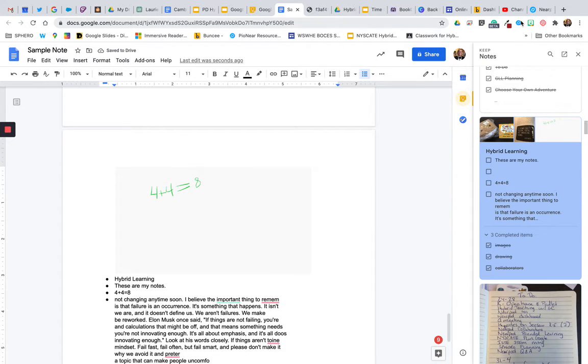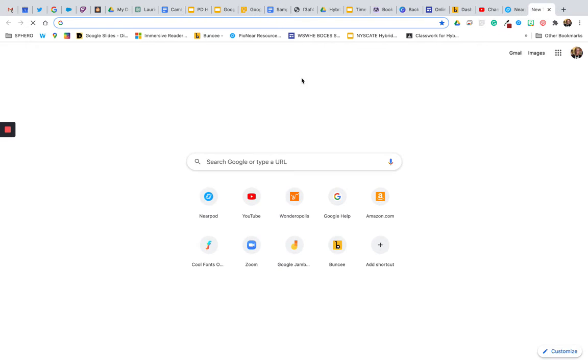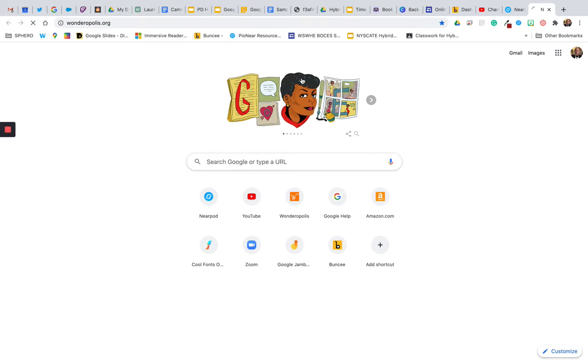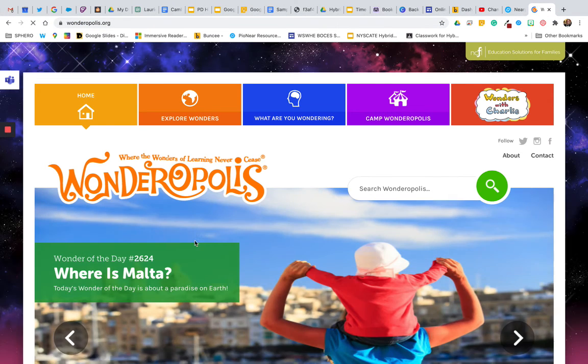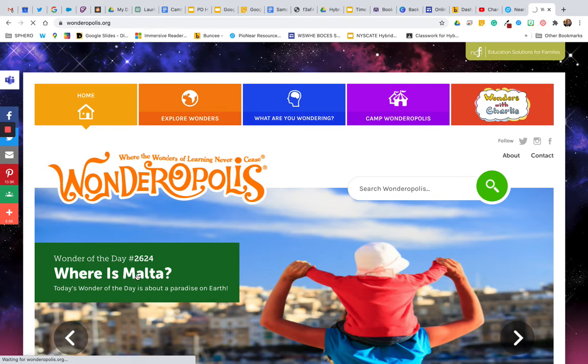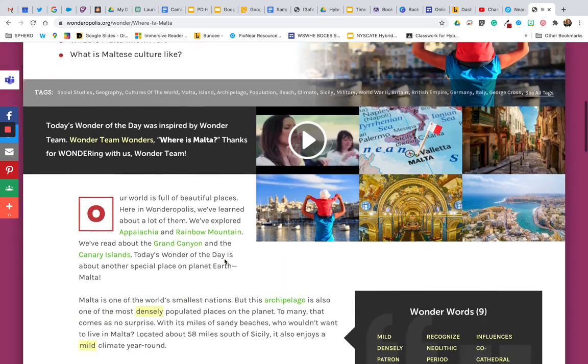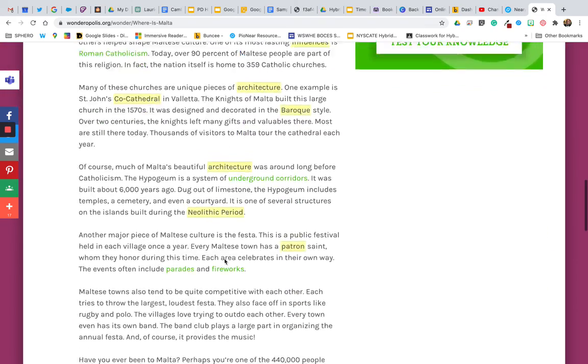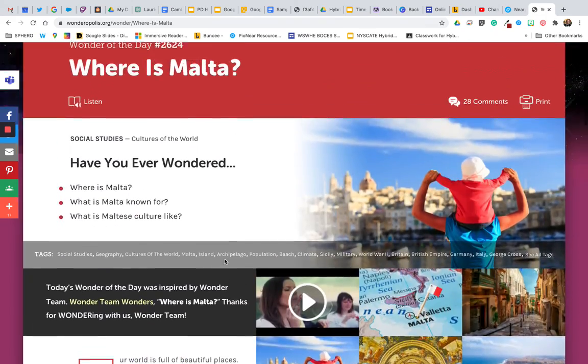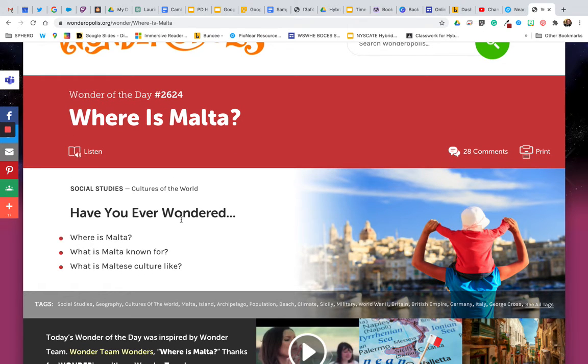Another great way you can use Google Keep is, let's say you are on a website. So I'm going to go to Wonderopolis, and your student is doing research and they're reading about Malta because that's the wonder of the day. I'm just going to grab that one. I can see this is a great article. I've looked through it. I loved it. You know, this sounds really great to me. I want to keep this and do my research with it.